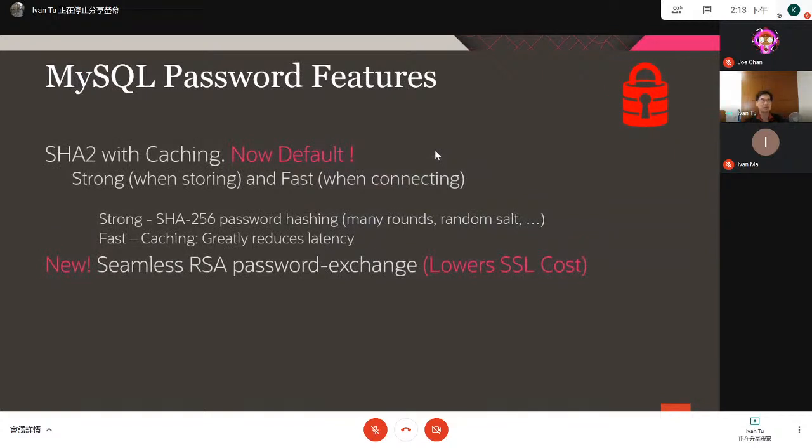For password protection, the password stored in the database is encrypted with a SHA algorithm. But before 5.0, we used a SHA-1 encryption algorithm, which is not complicated enough and can be easily broken by a powerful computer. Now we support SHA-2, and not only SHA-2 but also cached SHA-2.